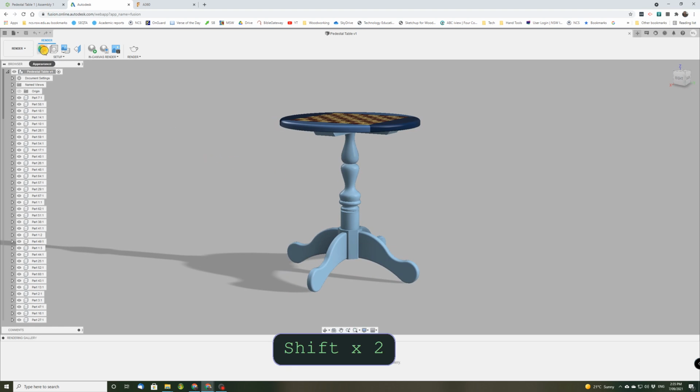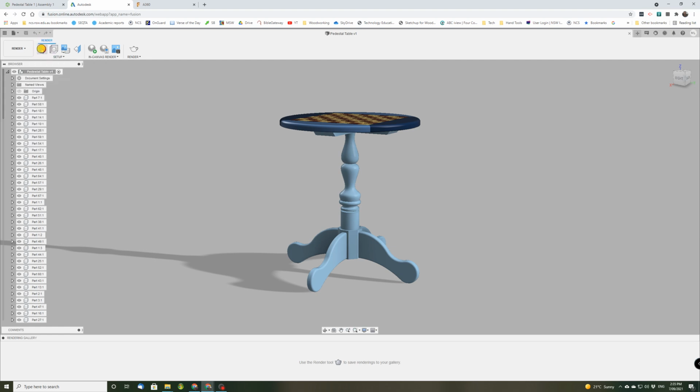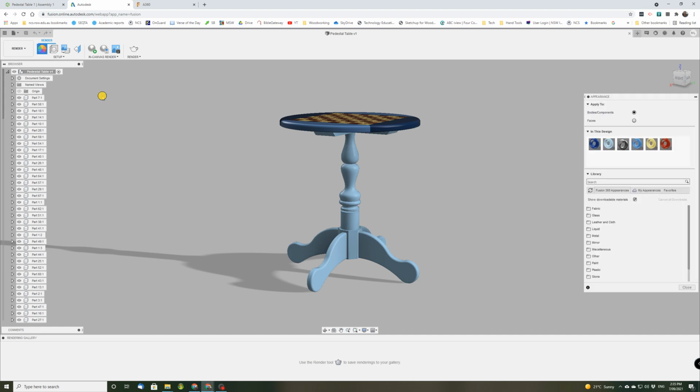So we've got a few tools up the top, and we're going to go through and use some of them. We'll start with the appearance one. It's the one that looks like a color wheel. So click that, and we get this dialog over here. And this is where you can choose your material that you apply to your project.